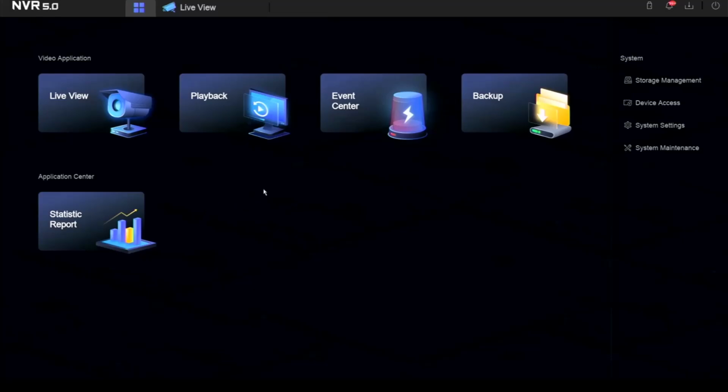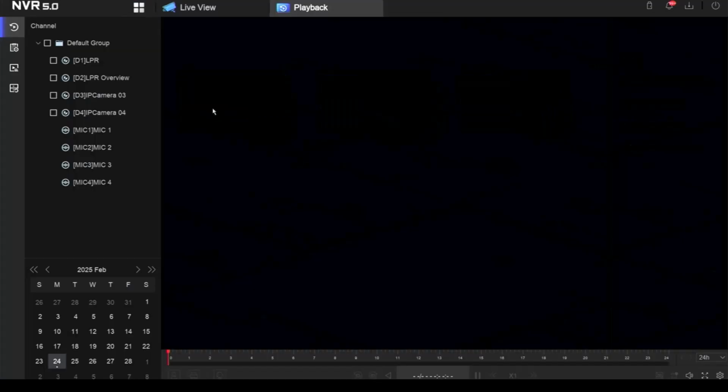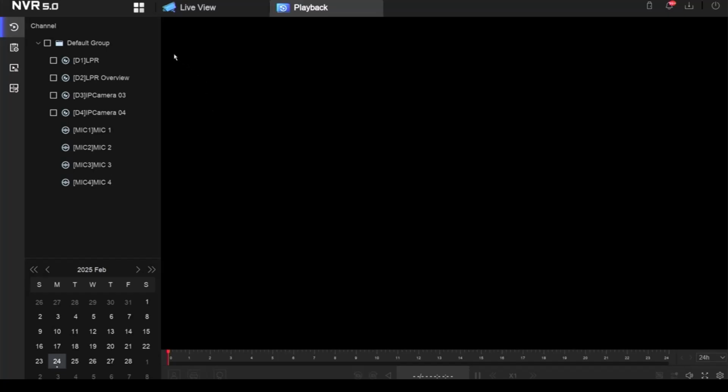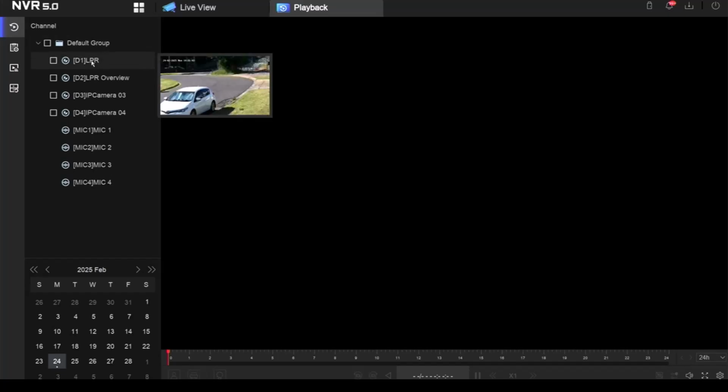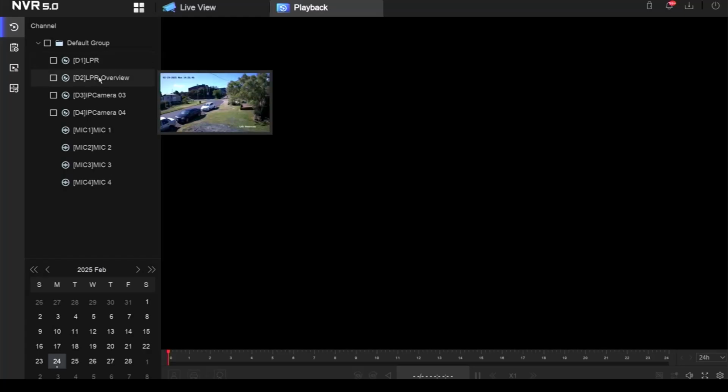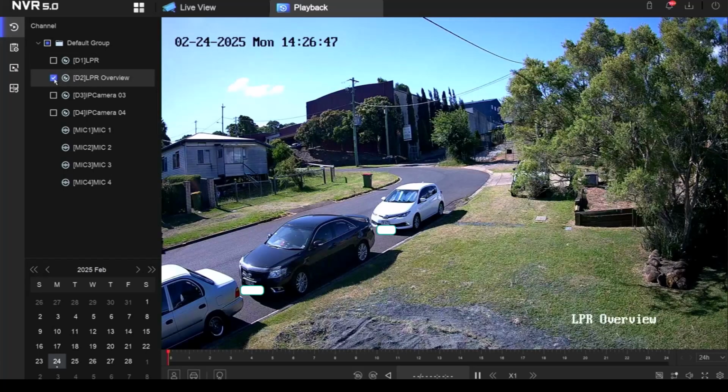Now, if you ever want to get back to this menu, you click on the four little squares in the top left-hand corner. So we want to go to playback, so click on playback, and you can just hover over the cameras on the left. So that's camera number 1, camera number 2. So if we click this box, it'll select camera number 2.